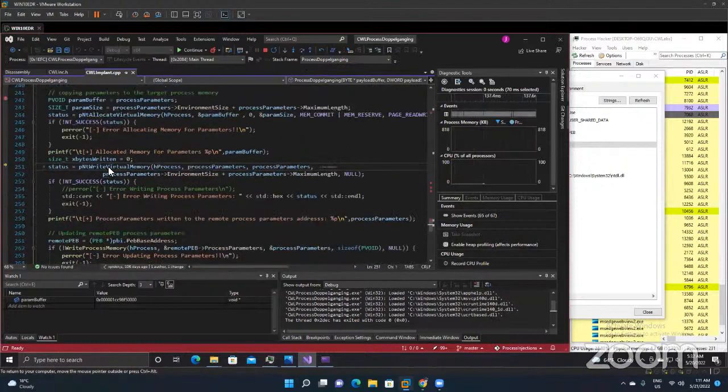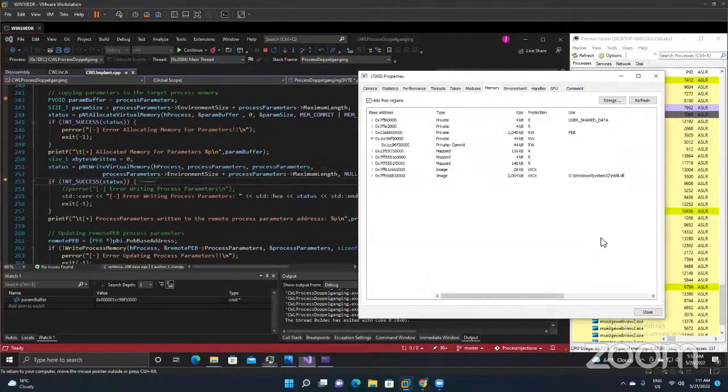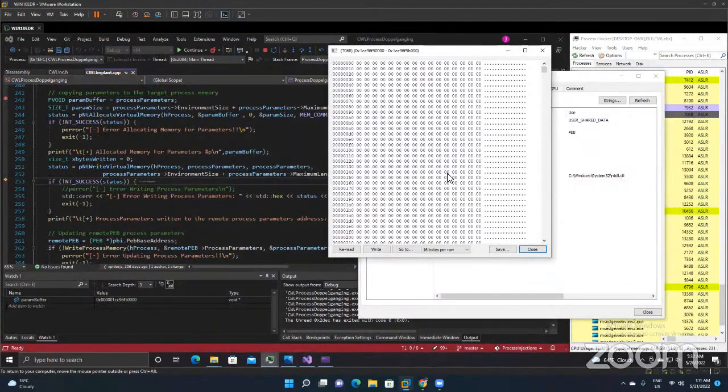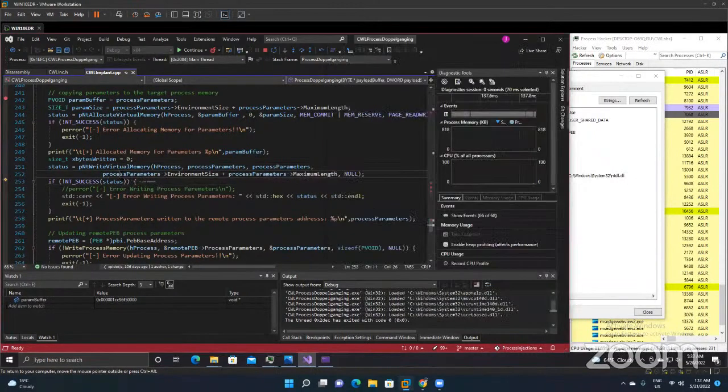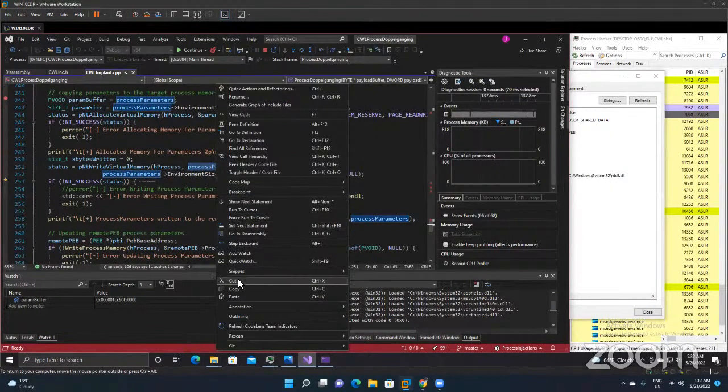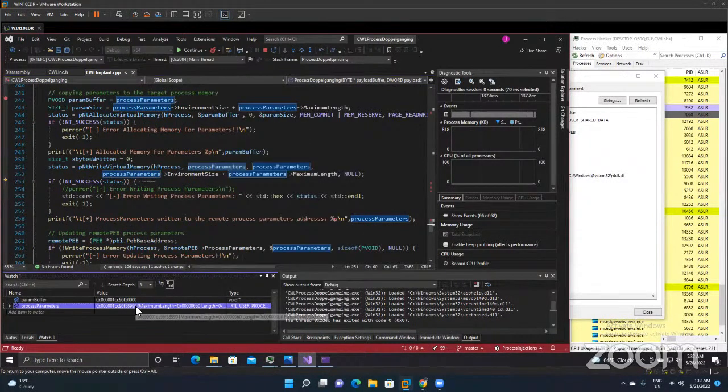Using WriteProcessMemory, we are going to write the process parameters into the remote process. If I execute this function and look into the memory, somewhere around here you can see we have written our process parameters in the remote process. This is the address where the process parameters are written. Let me add this to the watch as well.